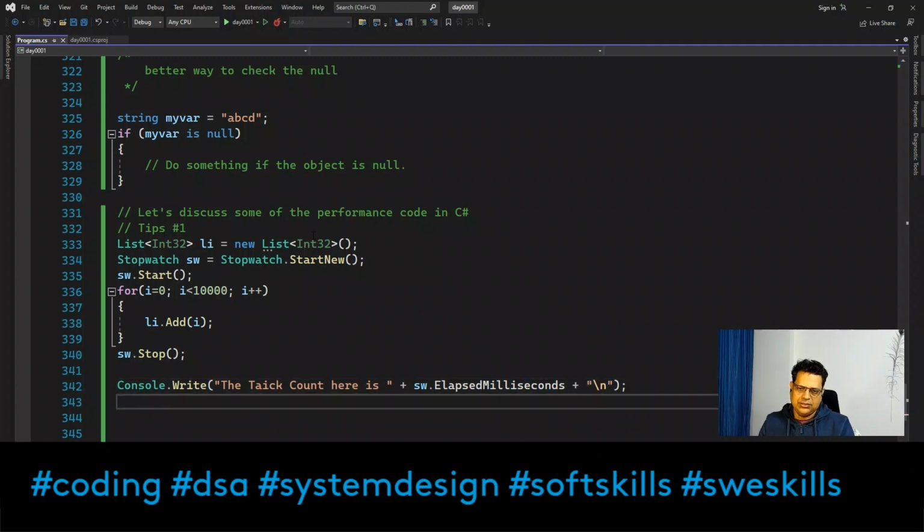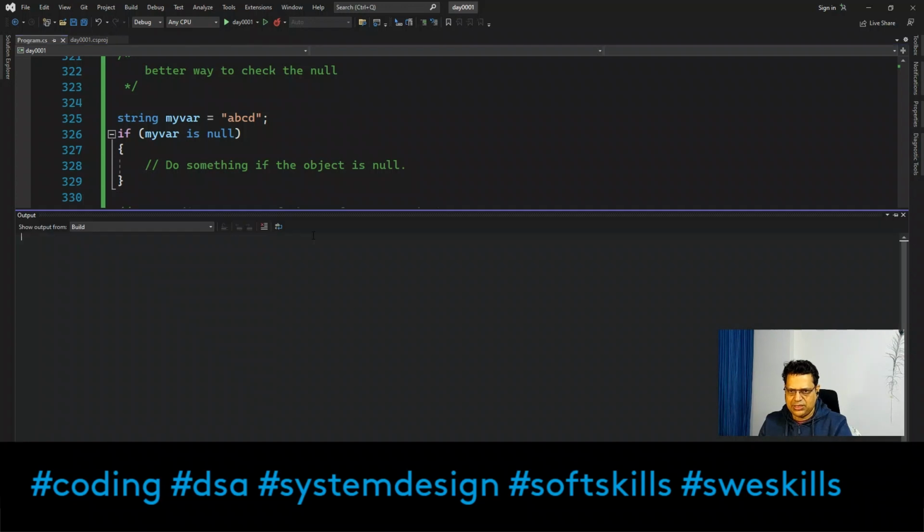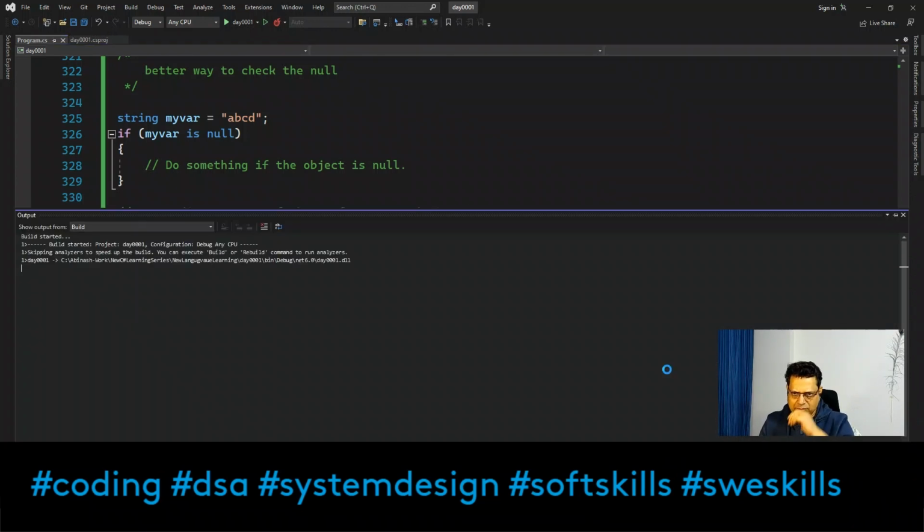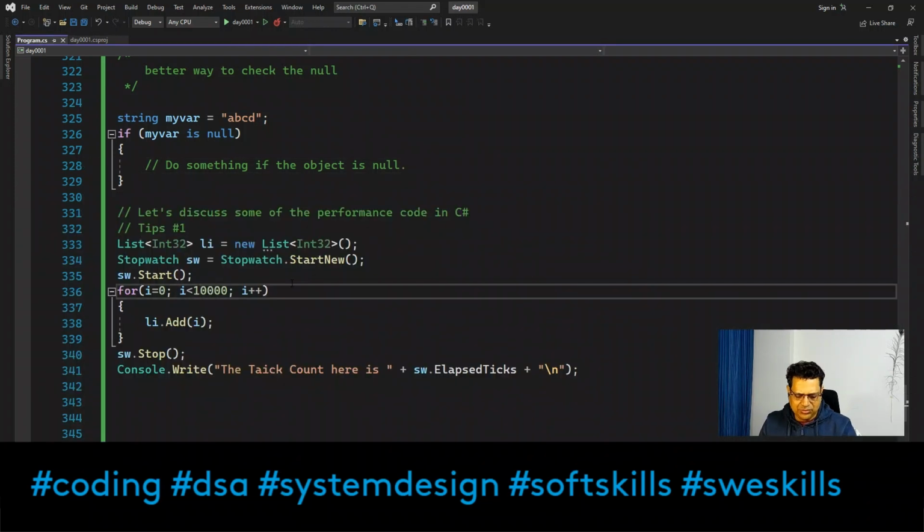So just write this one and check by compiling, and you will see that the tick count here is 0. So I think sw.ElapsedTicks. Do this, and I'm sorry, you don't need this, just this and this. So you'll see something like that. It is something like 1603. Okay, perfect.